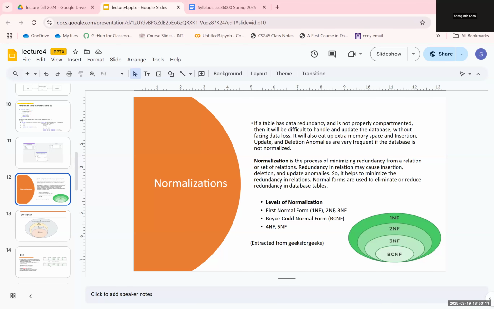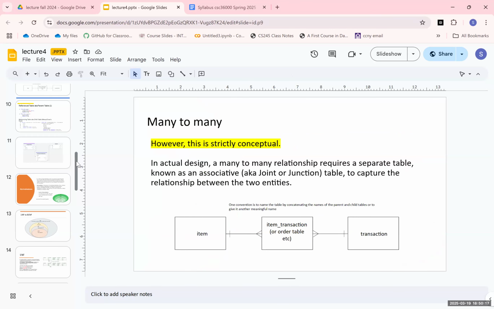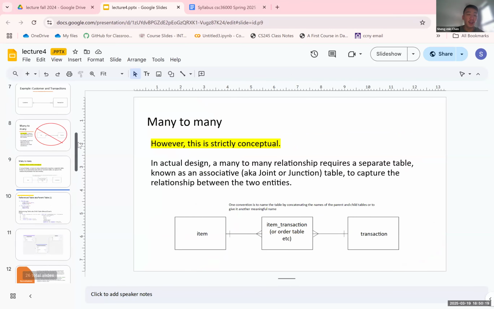Okay, can you guys see my screen? Can you guys see my screen? Yeah. Okay, great. All right, any questions so far up to the whole data modeling?